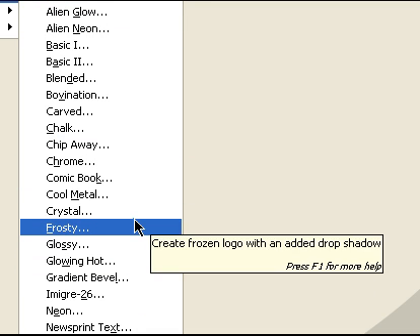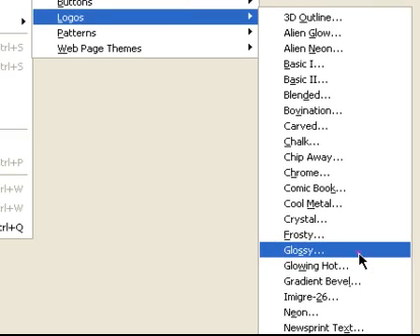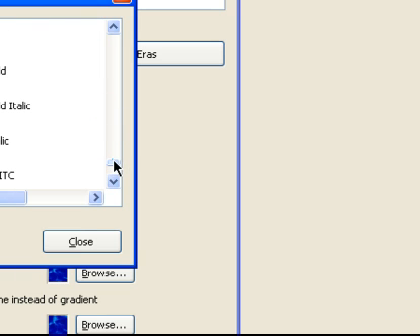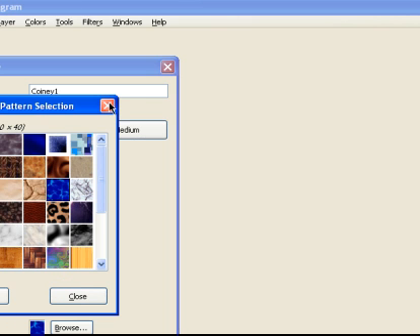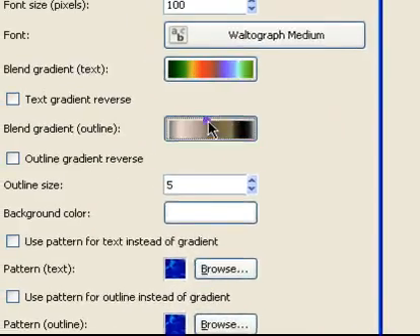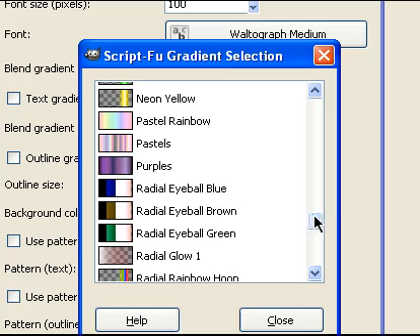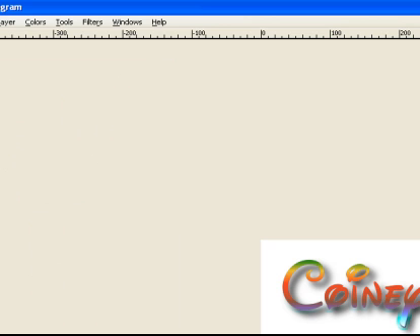Let's see. This seems pretty cool. I'm gonna type in Queenie One. I'm gonna put in the font as Walter Graph. Oh, I don't want these colors. Tropical. See. Blue, cool. Alright, I'm gonna do that. Okay, see how it comes out.